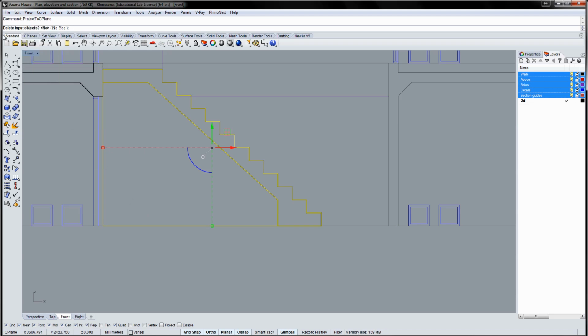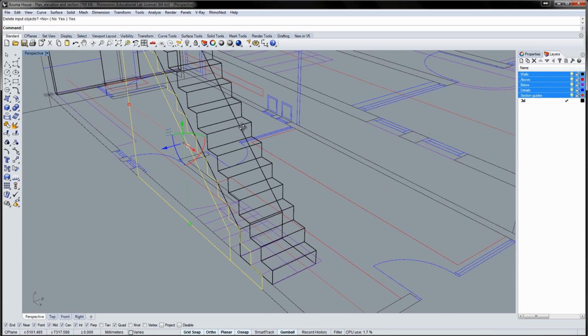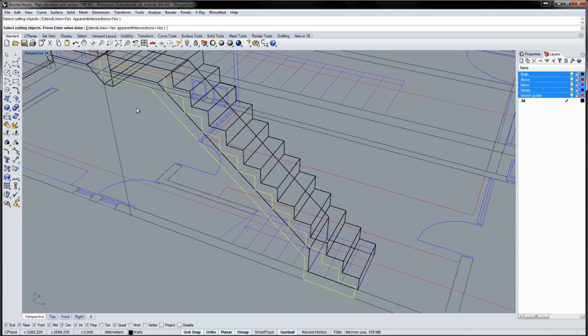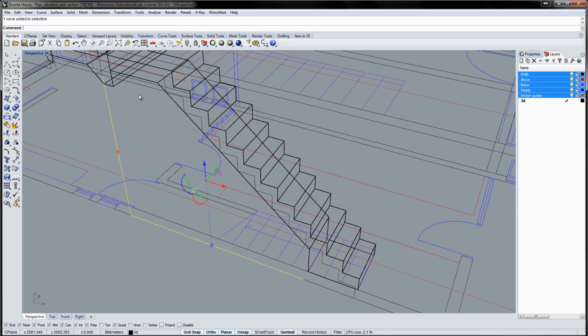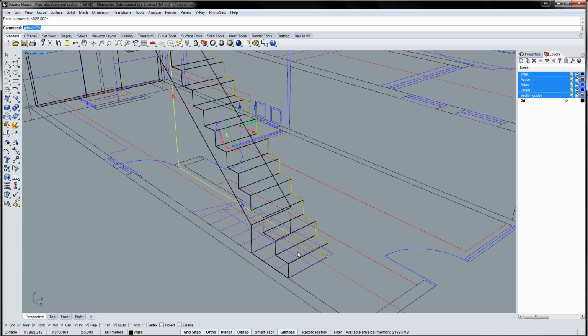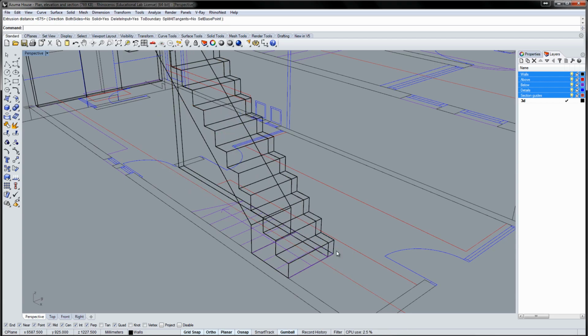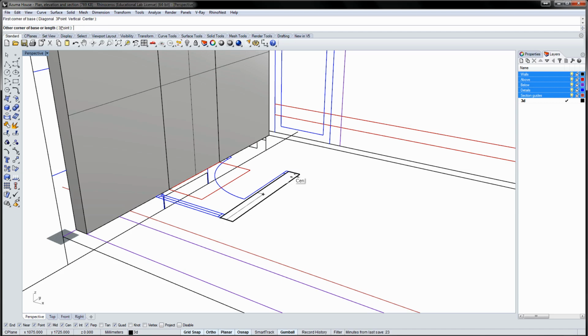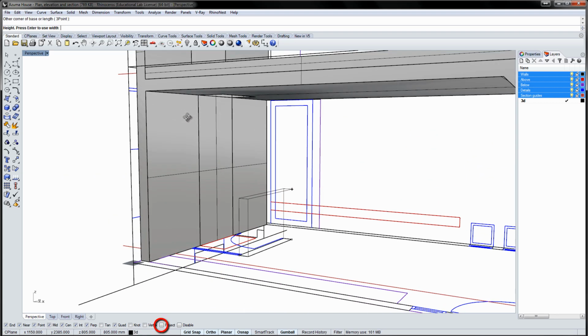Toggle on Delete Input Objects to remove the original curves. Then trim the curves and join them into one closed curve. Move the curve in place and extrude it. The remaining walls are made from boxes. Make sure Project Object Snapping is toggled off or the walls will have no height.